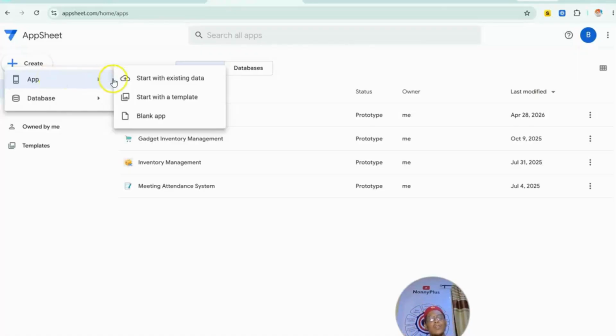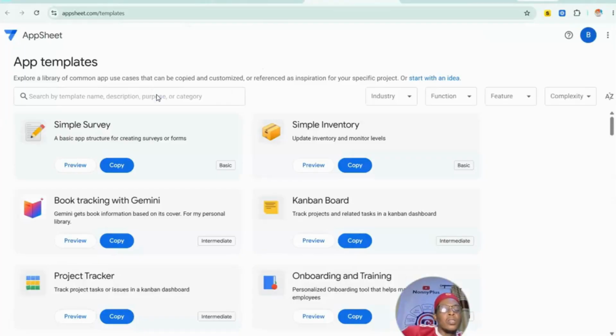So click on app to give you three more options: start with existing data, start with a template, and a blank app. But in my video today, we are going to be starting with a template because Google has provided us a lot of templates that we can customize ourselves. So let me click on start with a template. You can see we have so many templates here.